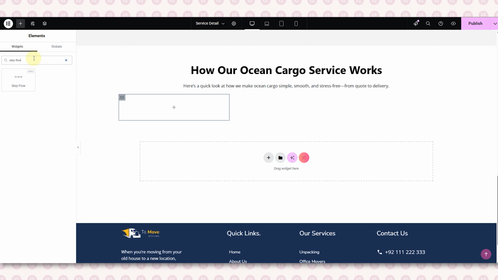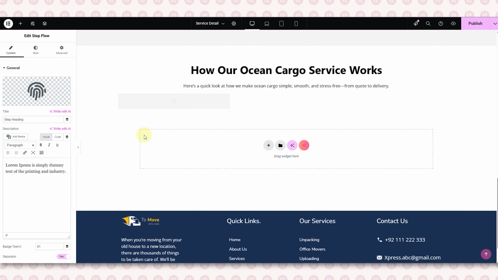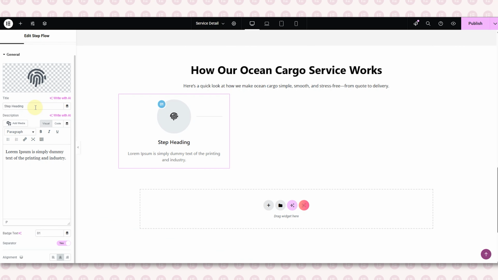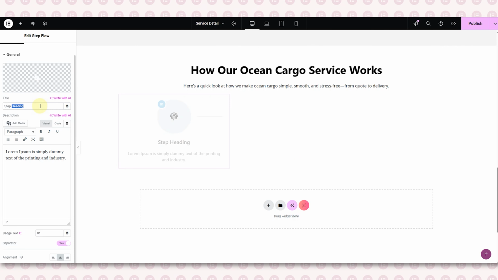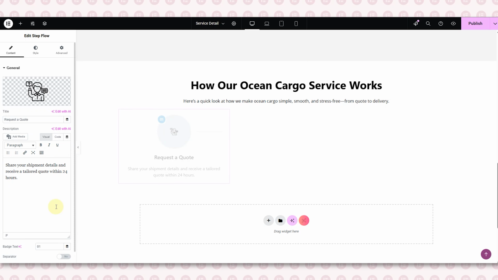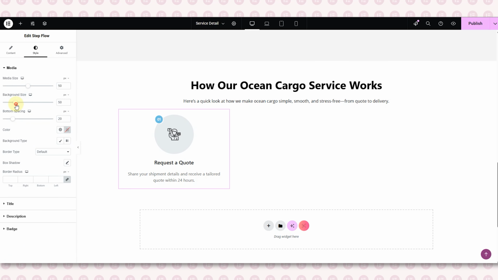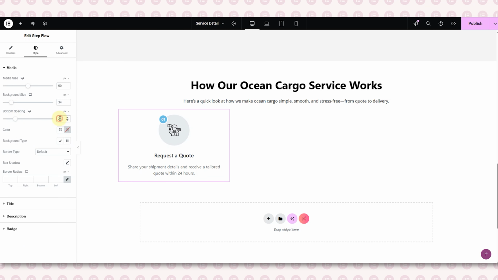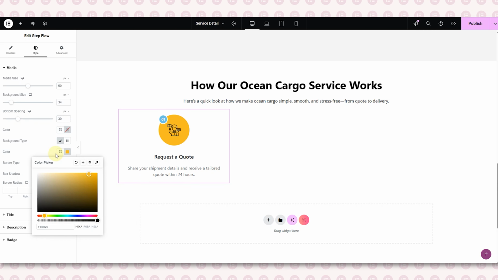Next, I'm using the Xpro Step Flow widget to lay out the journey in 3 easy steps. Keep each step short and use icons to make it visually appealing. The goal is to remove any uncertainty so your visitor feels confident about taking the next step.